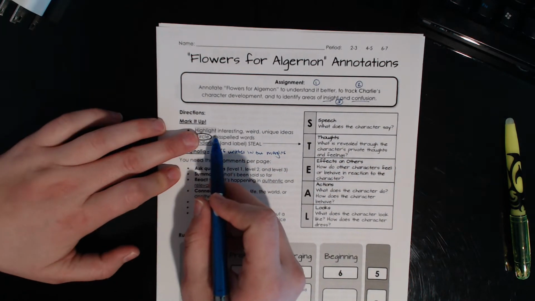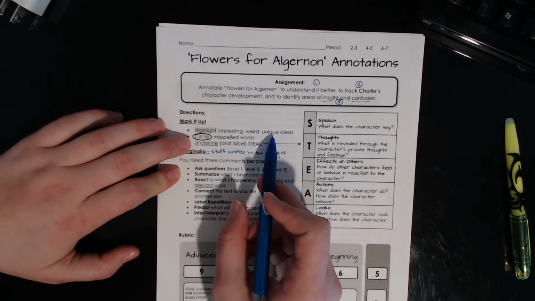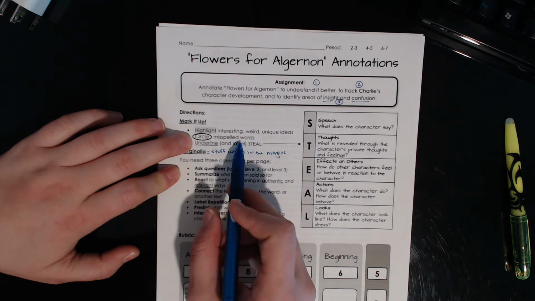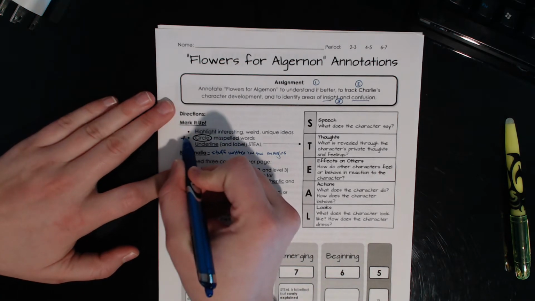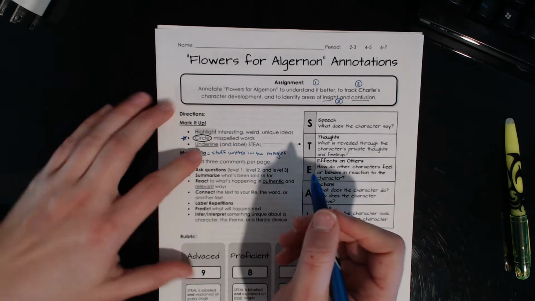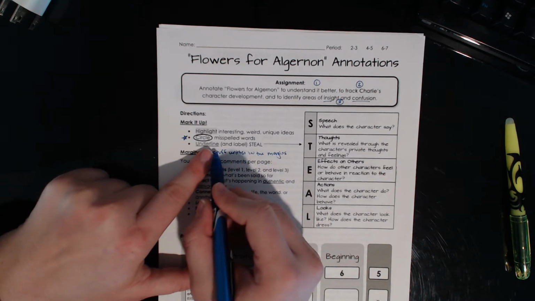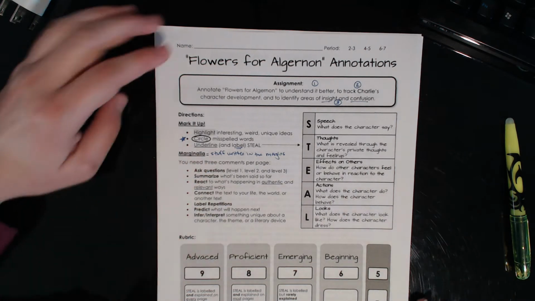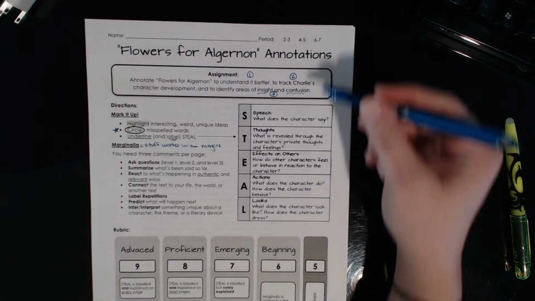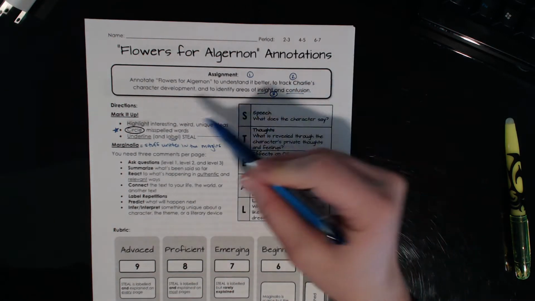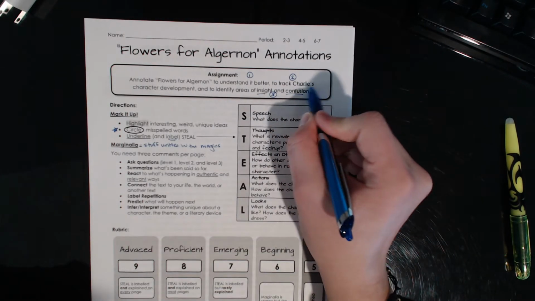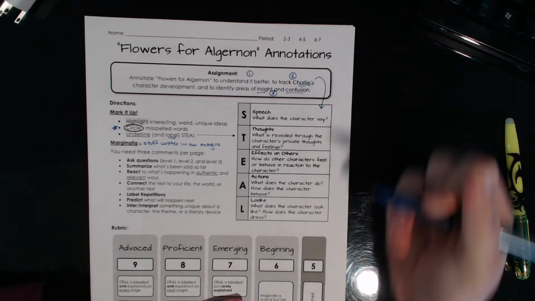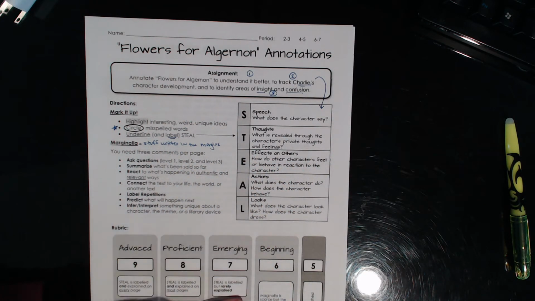We need to highlight interesting, weird, or unique ideas. Oh, we're going to circle misspelled words. Oh my gosh, there's going to be a lot of circles, I'm telling you now. And now we need to underline and label STEAL. Well, what is STEAL? Since we're tracking Charlie's character development, he's our main character, Charlie Gordon, the way to do that is to use this acronym to sort different details you find.